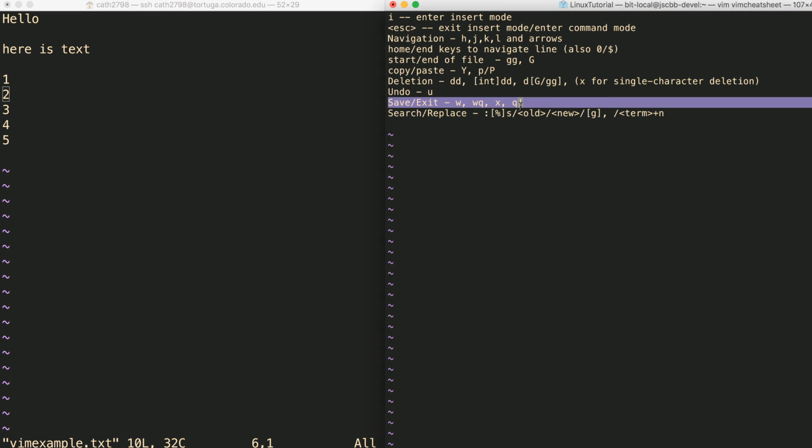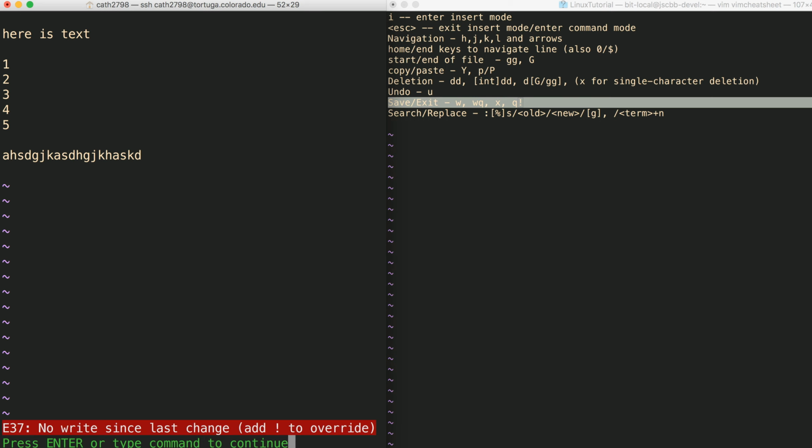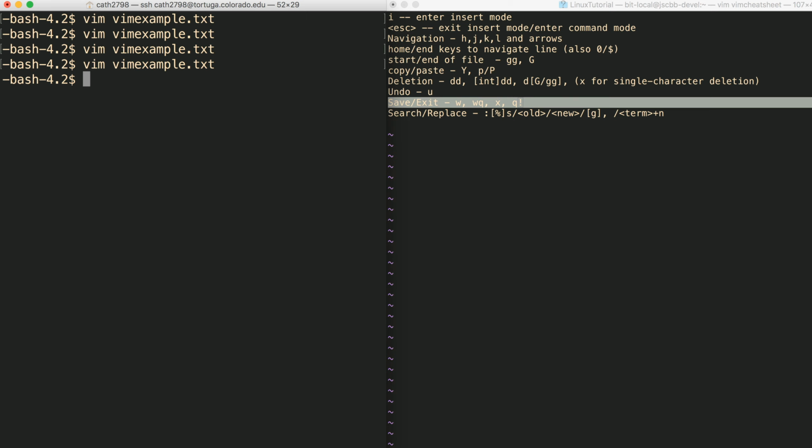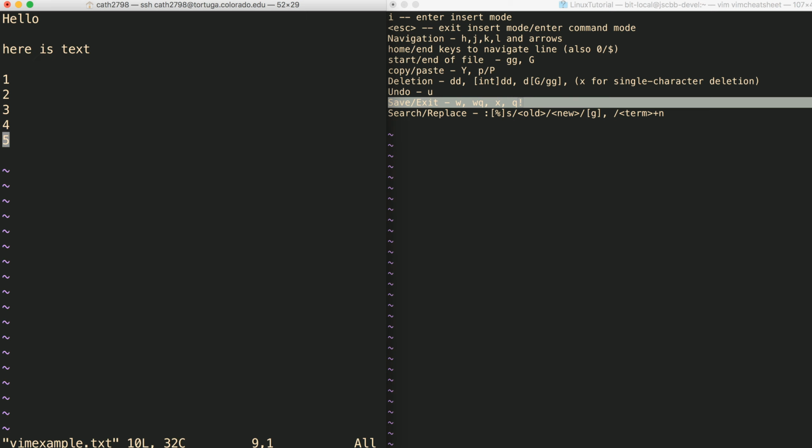If you want to quit without saving, let's say I add something in here that I don't actually want to save, then you can do that. You'll notice if you try to quit when things aren't saved, it'll warn you and basically won't let you. So what you do then is add an exclamation point after the q, and that'll let you leave without saving your changes. You can see those are gone.